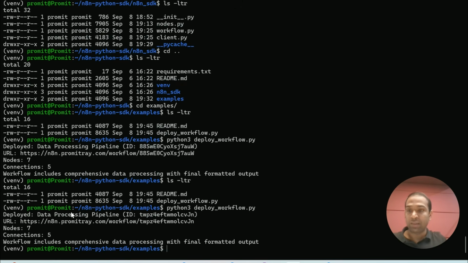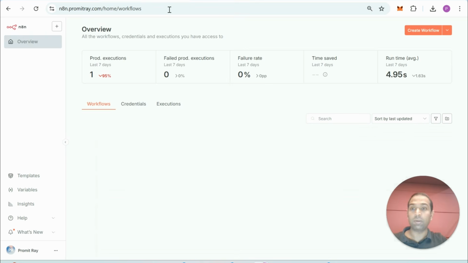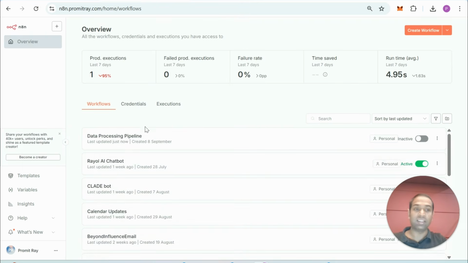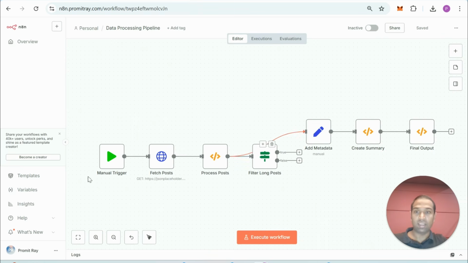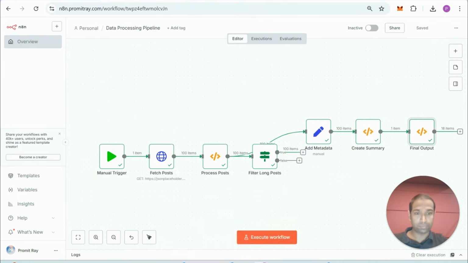It tells me that it has created this workflow called data processing pipeline with this URL, 7 nodes, 5 connections. Let us see if this is really the case. I go and refresh my workflows. Here I see that it has created data processing pipeline. I go in here and quickly execute the workflow, and the workflow runs end to end. Here I see that it has given me a final output.